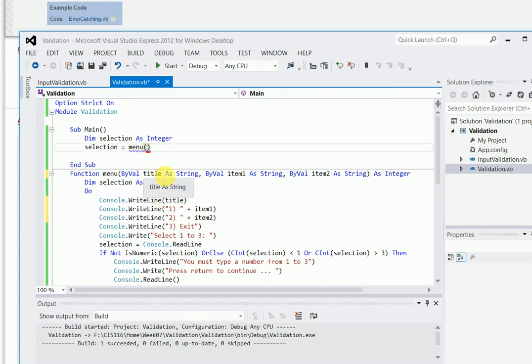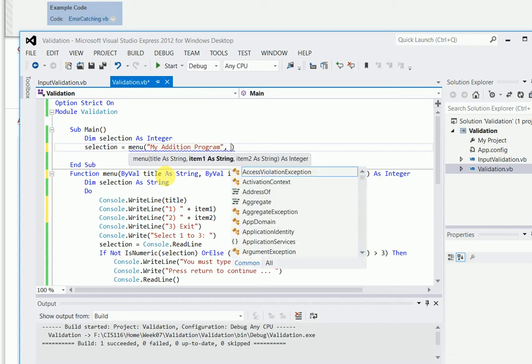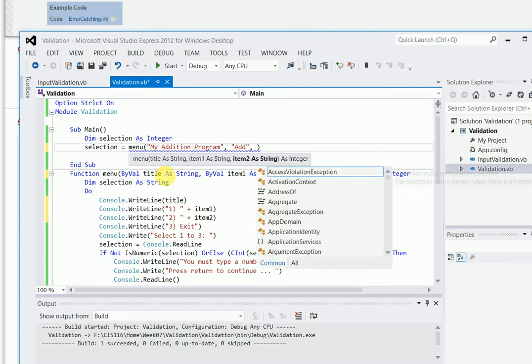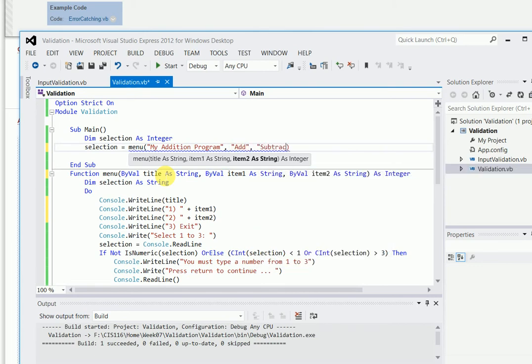It requires parameters now, so let's put in here something like, what's the title going to be? My addition program, like that, okay? And the first one's going to be add, like we did before, okay? And the second one's going to be subtract, like that, okay? So now what's going to happen is we're going to send this information down here, and it's going to make this generic menu get this information.